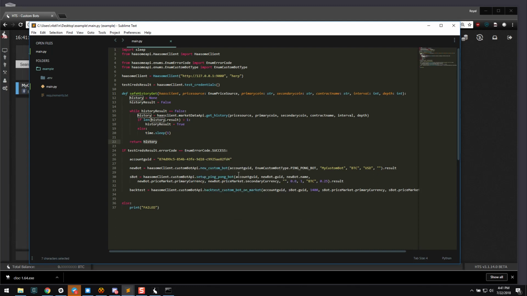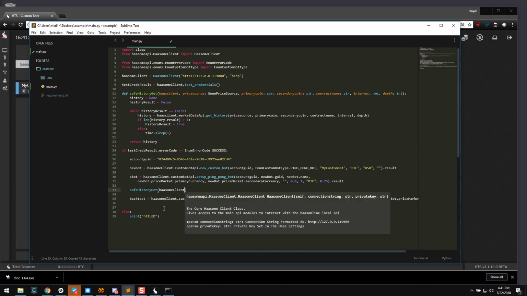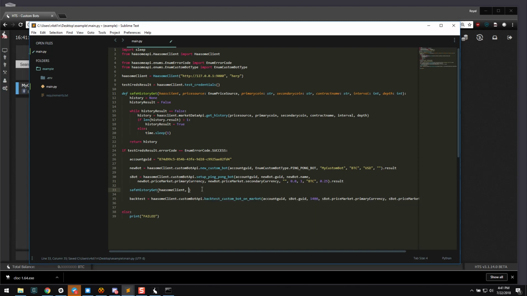Pretty simple. And this is blocking, so if you're in threaded programming land, you need to know this will block. Aside from that, what we need to do is grab the history before we perform our backtest. So we're going to do SafeHistoryGet. We're going to do the HaasOnline client, so it's looking for this, and since it's a function, we're just going to pass that through. Now, the next thing it actually needs is the enum price source.